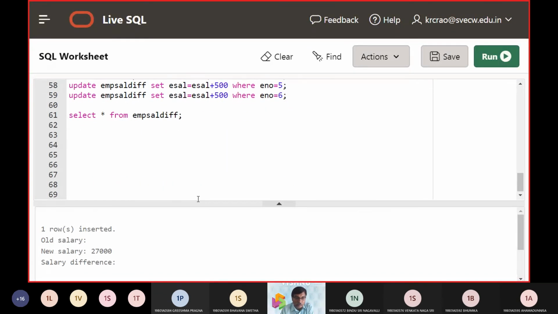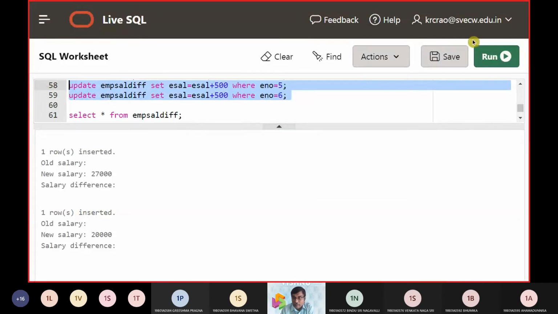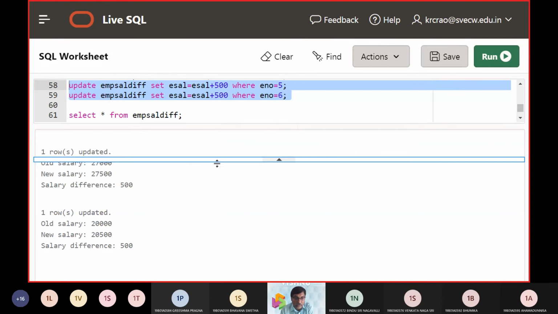So now we will check it out. We will take up the two update functions, and then we are hitting on the run button here. Now you can see here the old salary and the updated salary, and the difference was 500. Where did we get these?